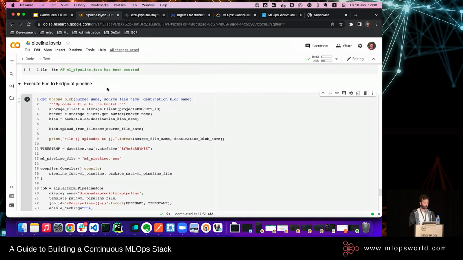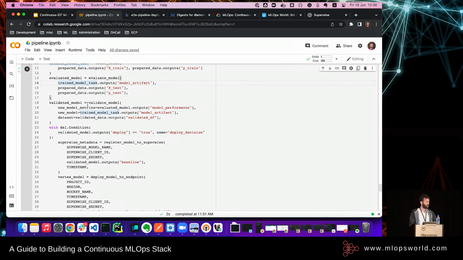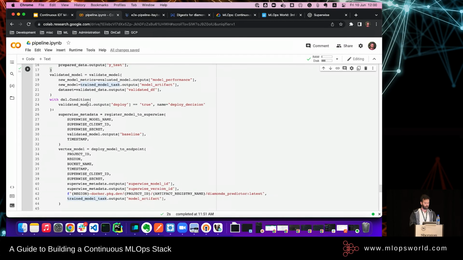We don't really care about it. But in order to save us time, I already launched an endpoint in advance. You will see that this endpoint will be updated once this pipeline finishes, but right now we can move on.